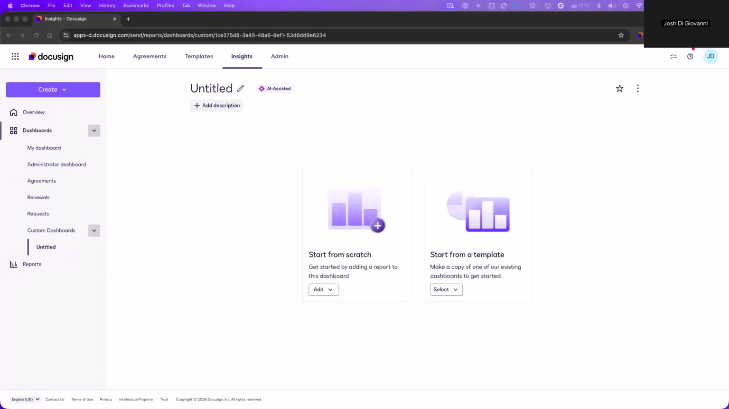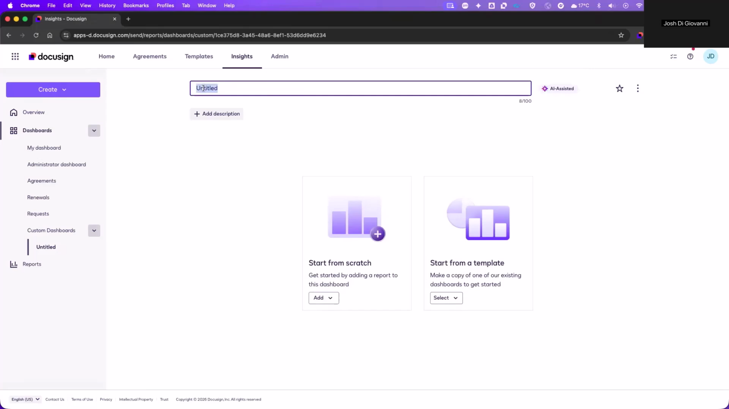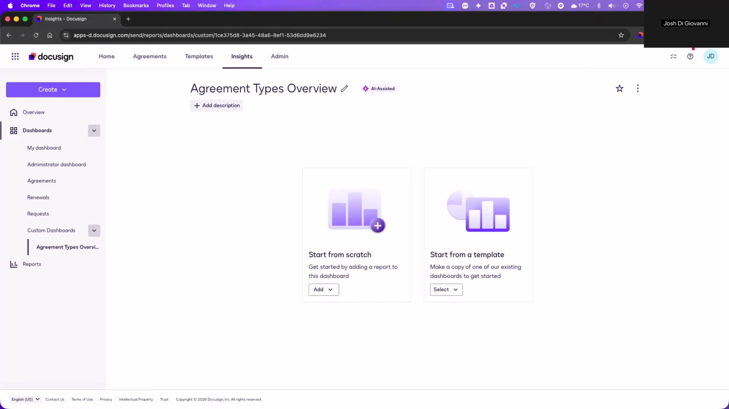Give your dashboard a name like Agreement Types Overview and add a description so other users understand its purpose. Remember, you can create up to 100 custom dashboards, and each dashboard can contain up to 20 standard or custom reports. Next, let's create a report to add to our dashboard.